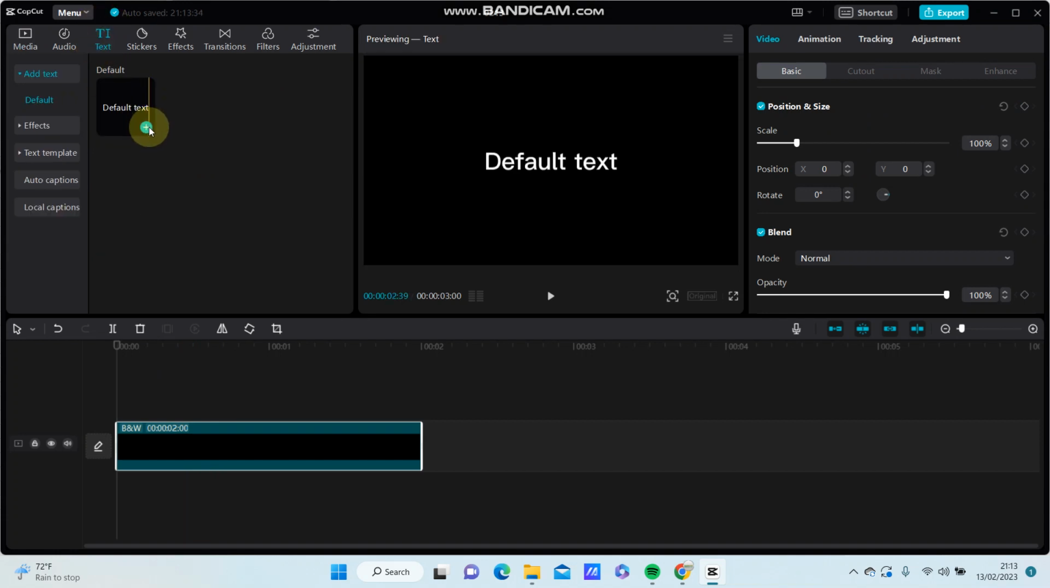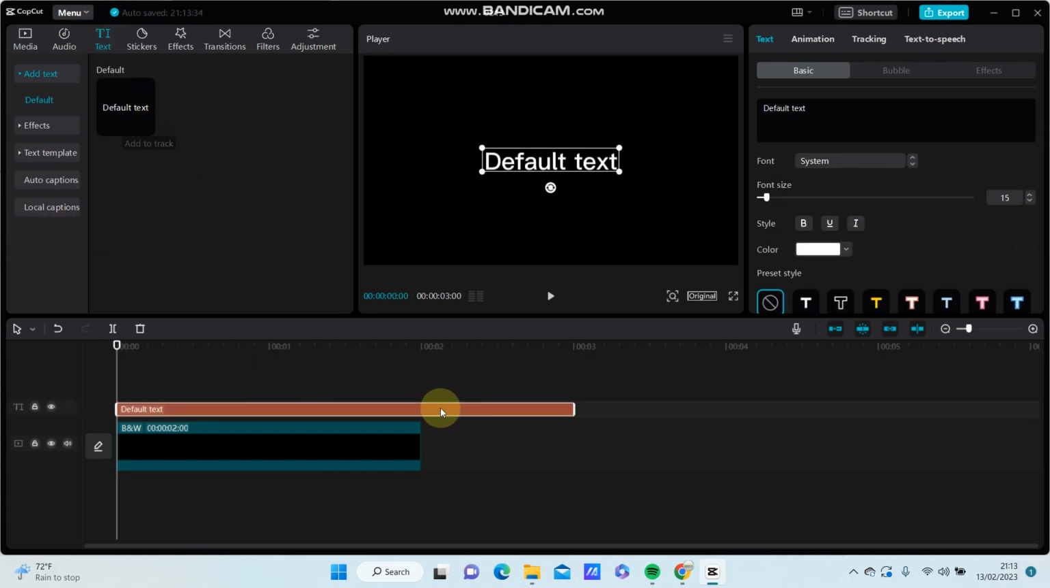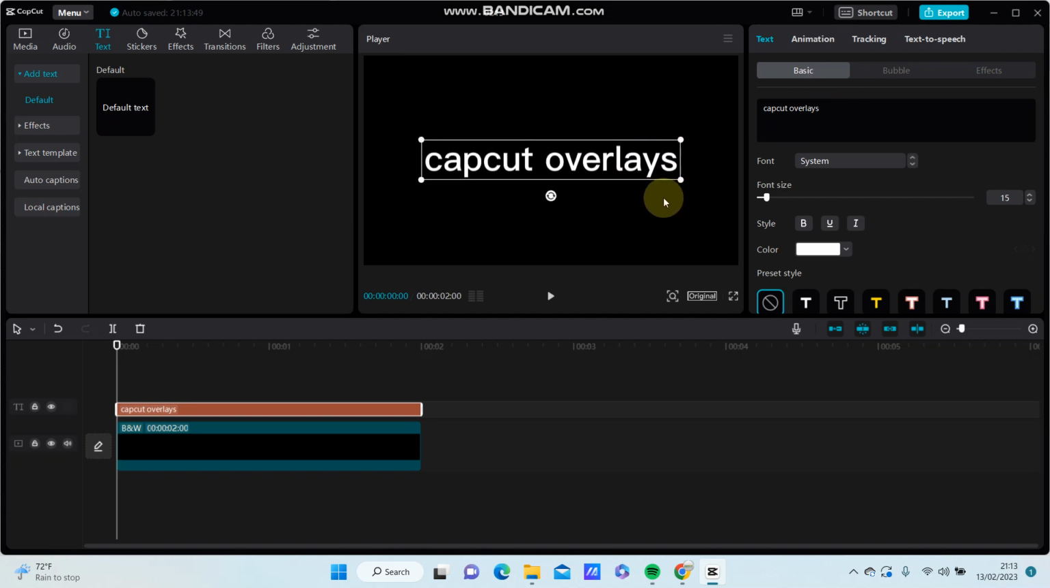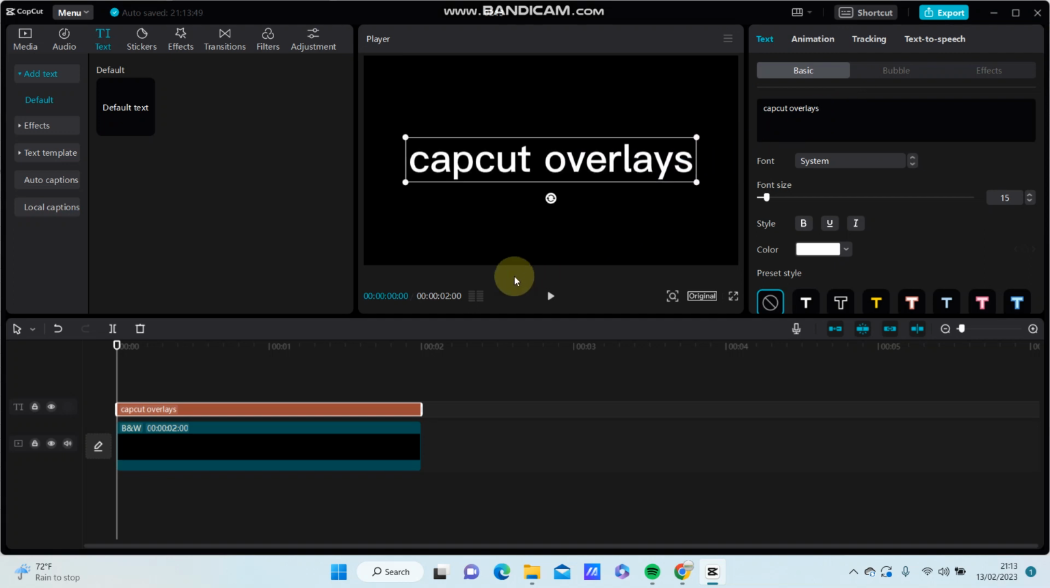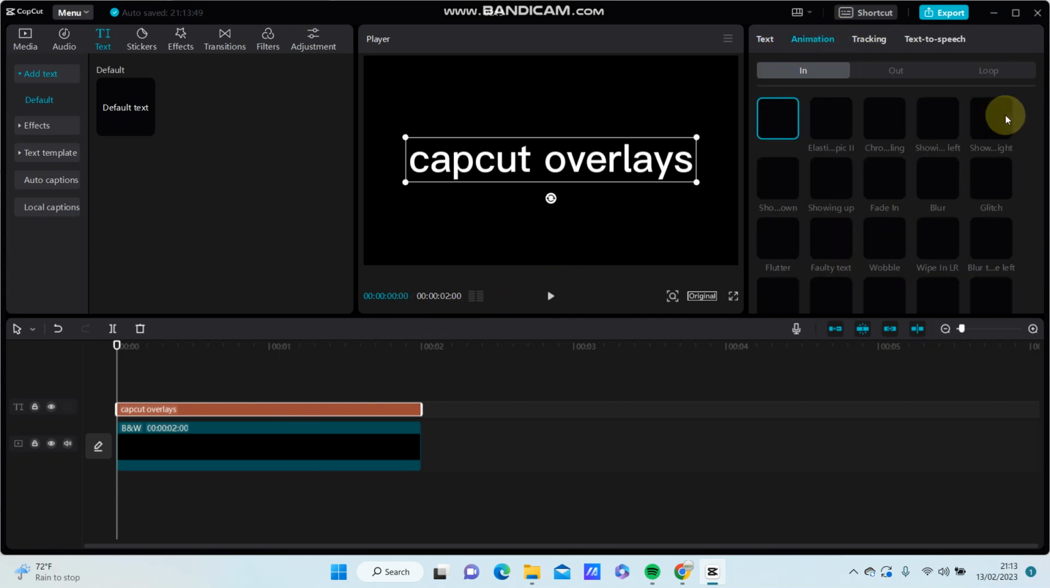So select the bold text and you are just going to change the text. For instance, go, and you can also add the animation.